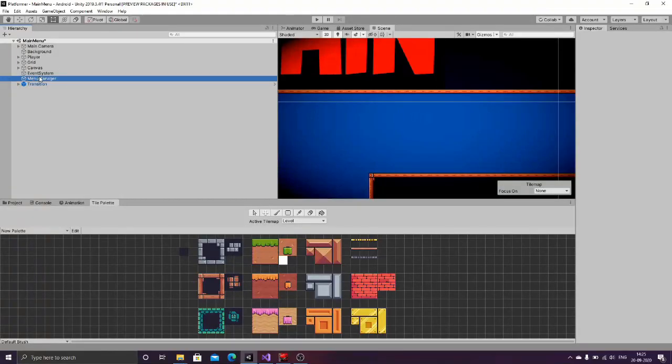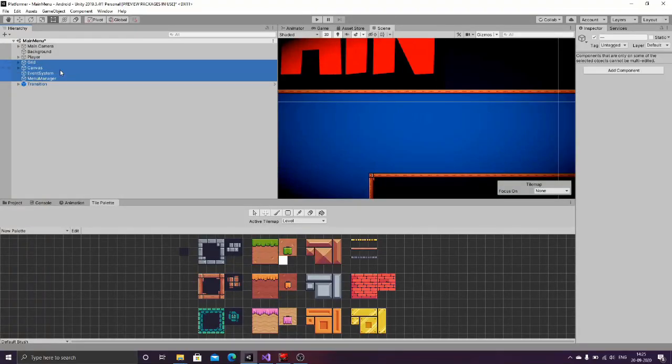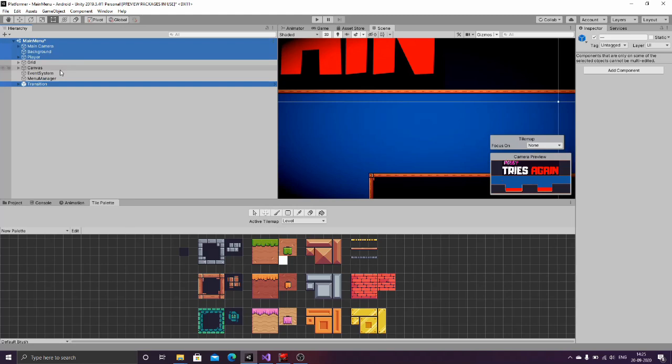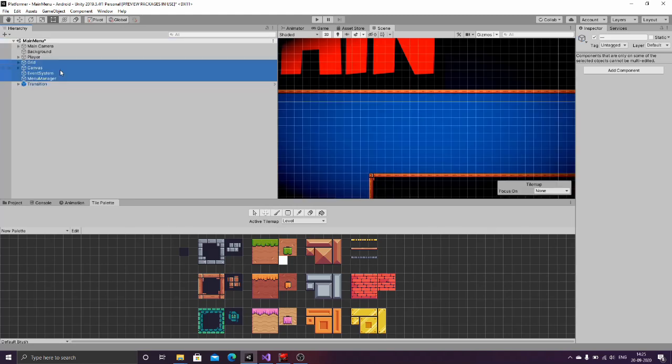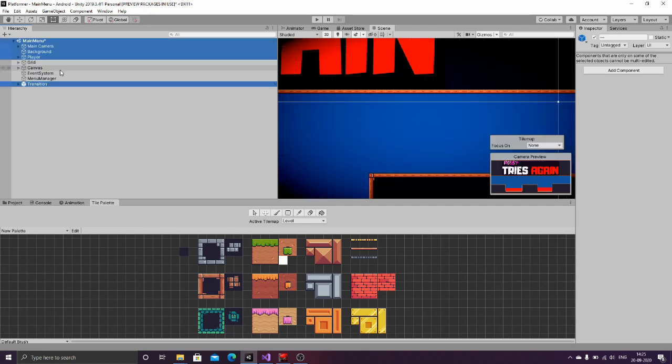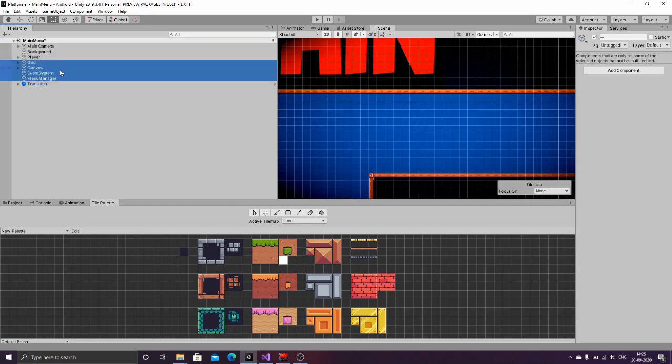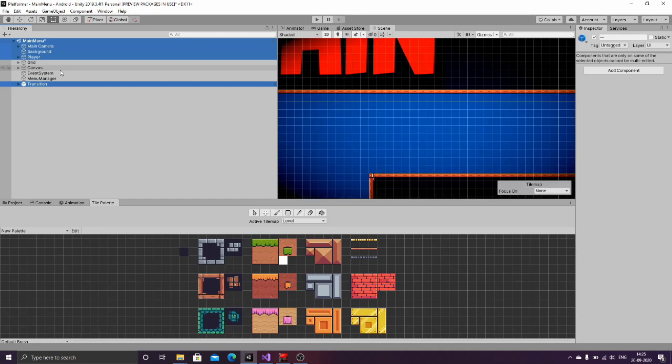The next step is, in your hierarchy, if you have selected a number of objects, you can just press Ctrl and I to invert the selection. That means all the objects that are selected would be deselected and all the objects that are deselected would be selected. Might be helpful in some cases.